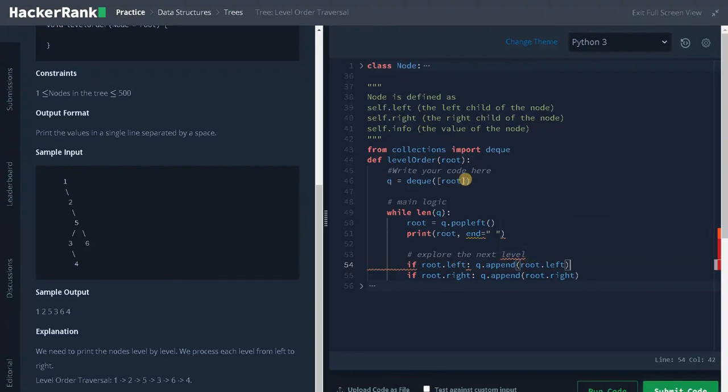Initially, we are creating a queue with the root element, and for each iteration, we are checking whether the queue is not empty. If it's not empty means we will be popping out the front element of the queue and printing that element. After printing that element, we are adding the further elements to the queue. This loop continues until it prints all the elements in the tree.